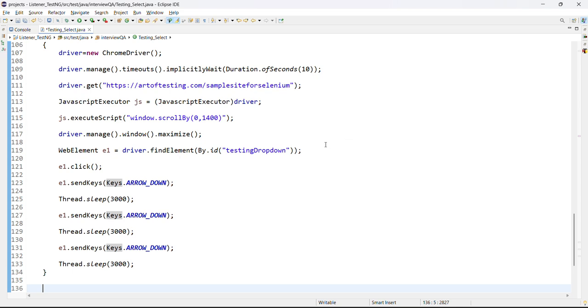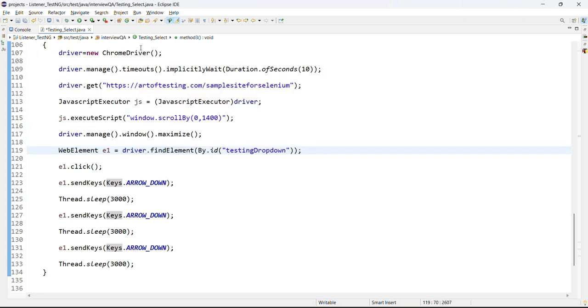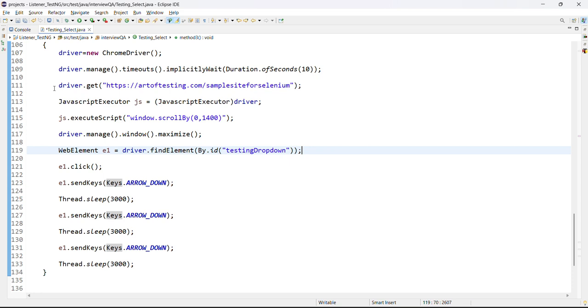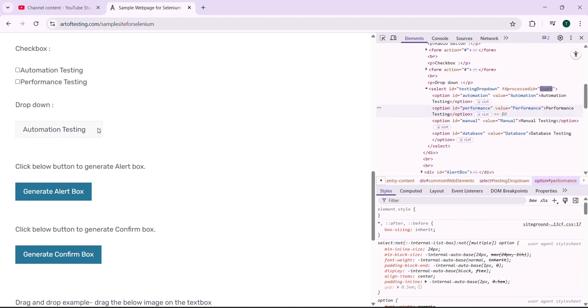Till then everything is same. The code I already explained, so I am not explaining it. We are initializing the driver, then we are using implicitly wait to wait for 10 seconds till the web element gets loaded, then we are opening the URL, using JavaScript executor to scroll down, then maximizing the screen, then this is the drop down locator, and we are clicking on that.